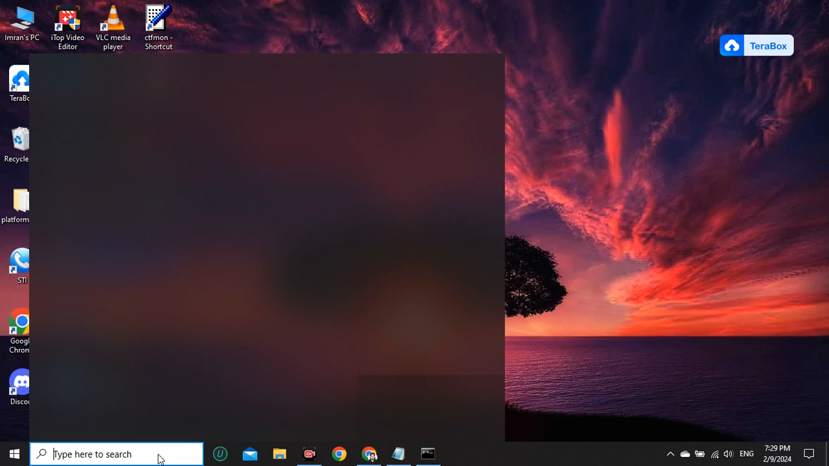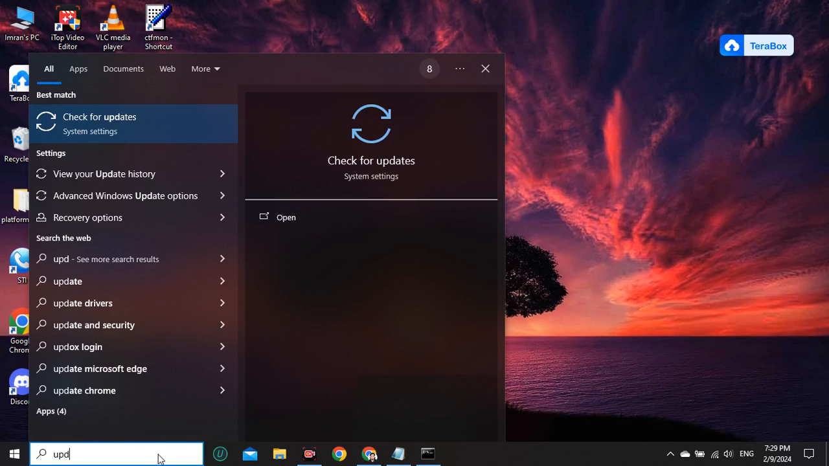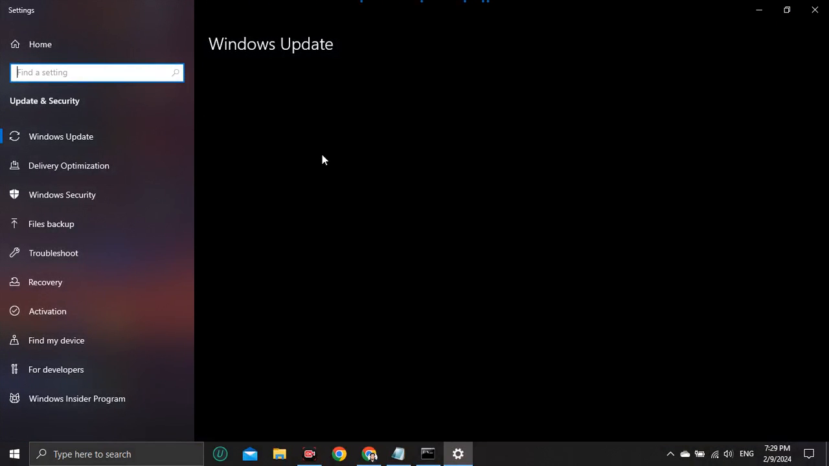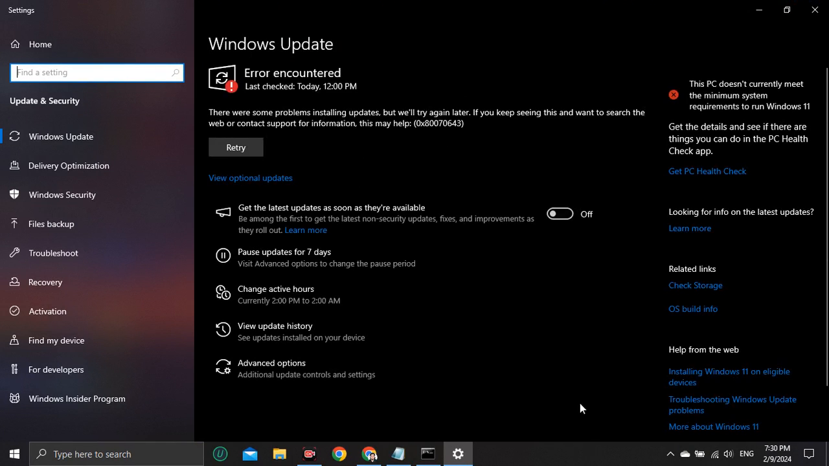Go here and write update. Now go to Check for updates. If you find any updates here, you must update. But if you don't find any update, then don't update. If there is no update, then cancel, and if there is any update, then you can update it.